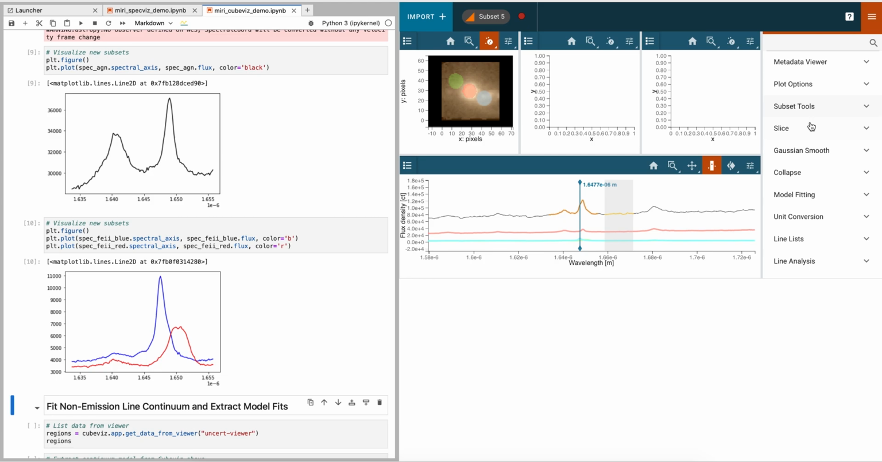This video is the third in a series of videos on Cubeviz. We will demonstrate how to use the model fitting plugin to fit and subtract the underlying background in each spaxel of our cube. We return to our plugin toolbar.